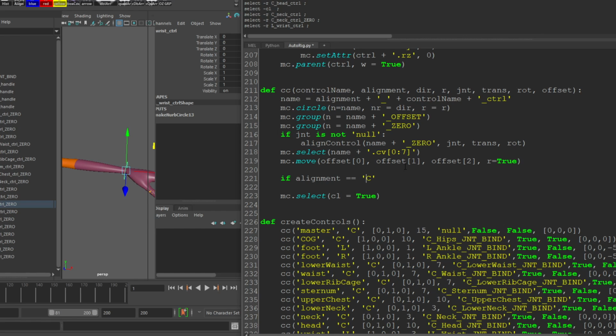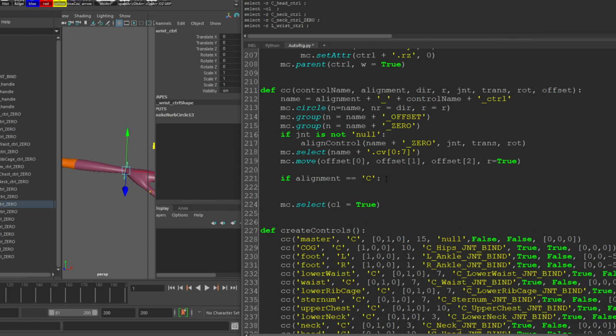There we go. Then we want to change the color. And how do we change the color? Basically, we need to get the shape node because it's not the actual object itself of the control. So let's see, the circle right here, we have the name. So we can get the name right here.